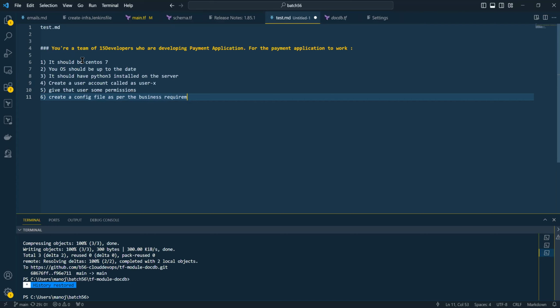Whatever the number of servers the payment application team wants to run, they need a server, and that should be CentOS 7. Every time they want to test or run their application, they need to install the operating system updates and then install Python 3. We shouldn't use the word software in Linux terminology; you should call it a package. Since we haven't touched Linux yet, I'm using this. At the same time, we need to create a user account, give that user some permissions, and create a config file as per the business requirement.